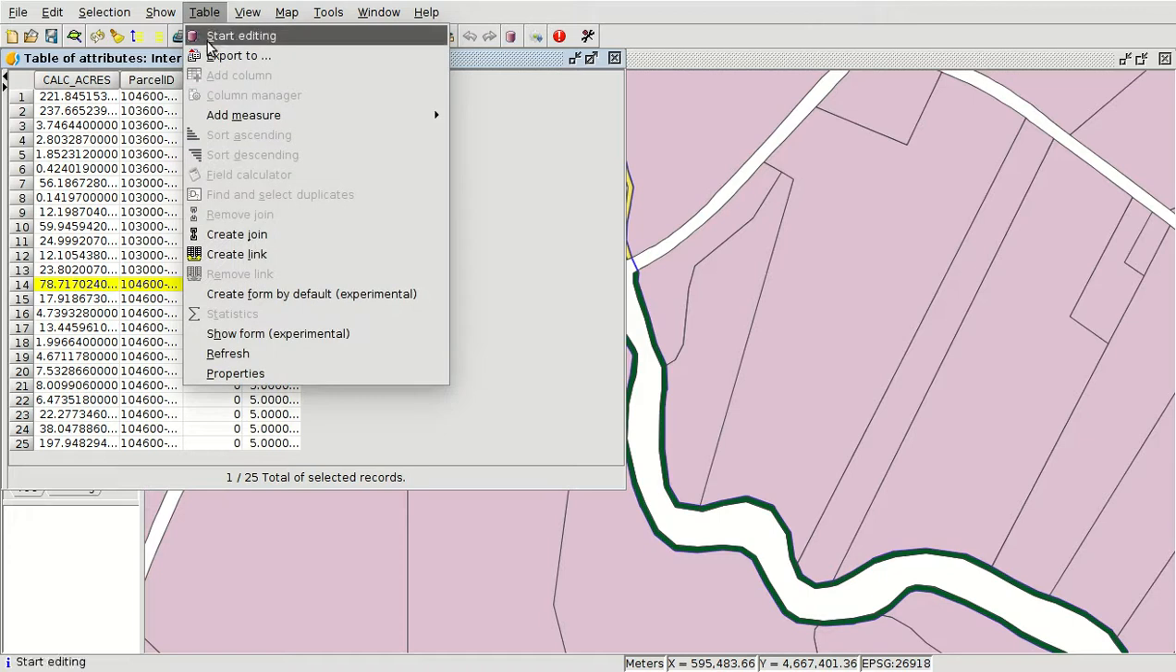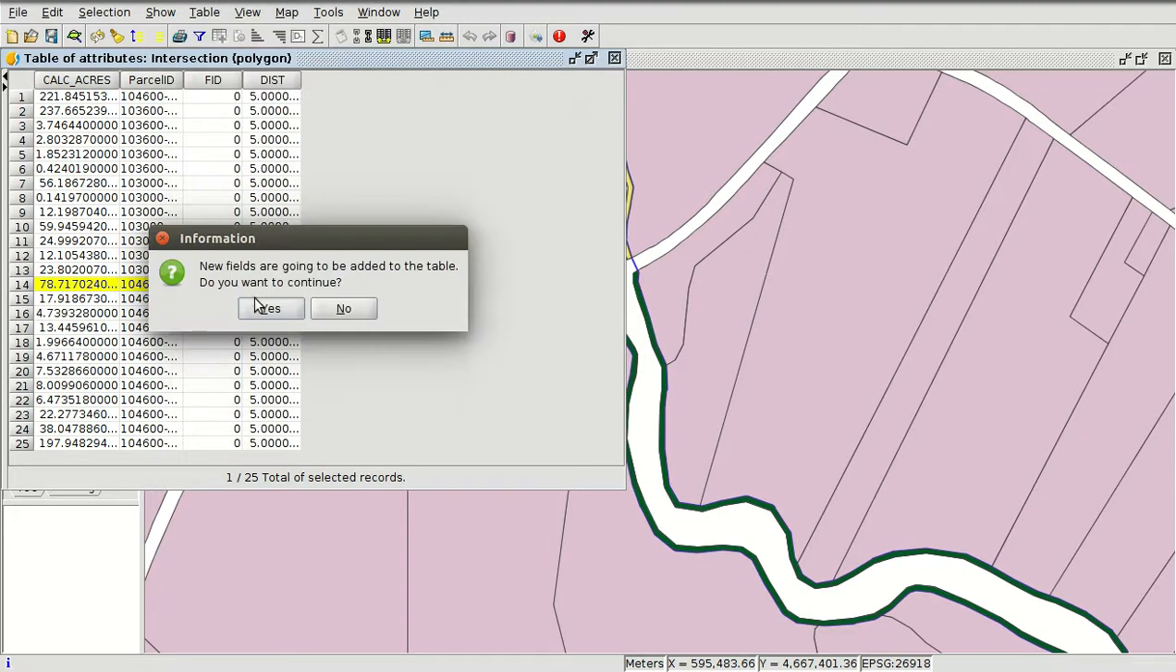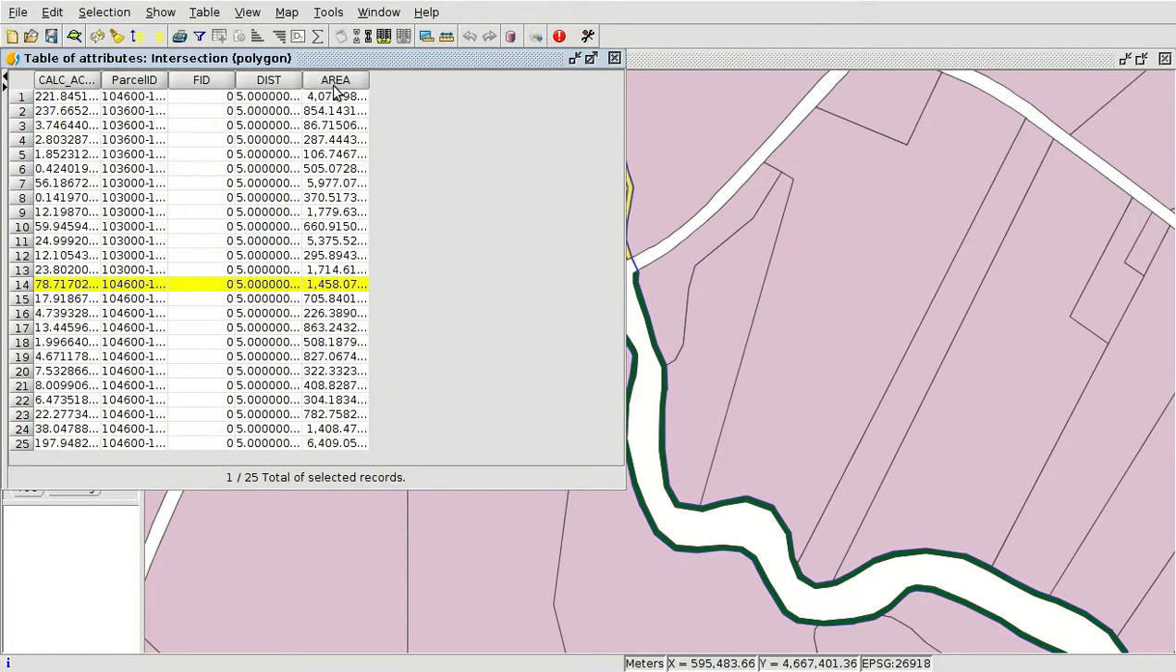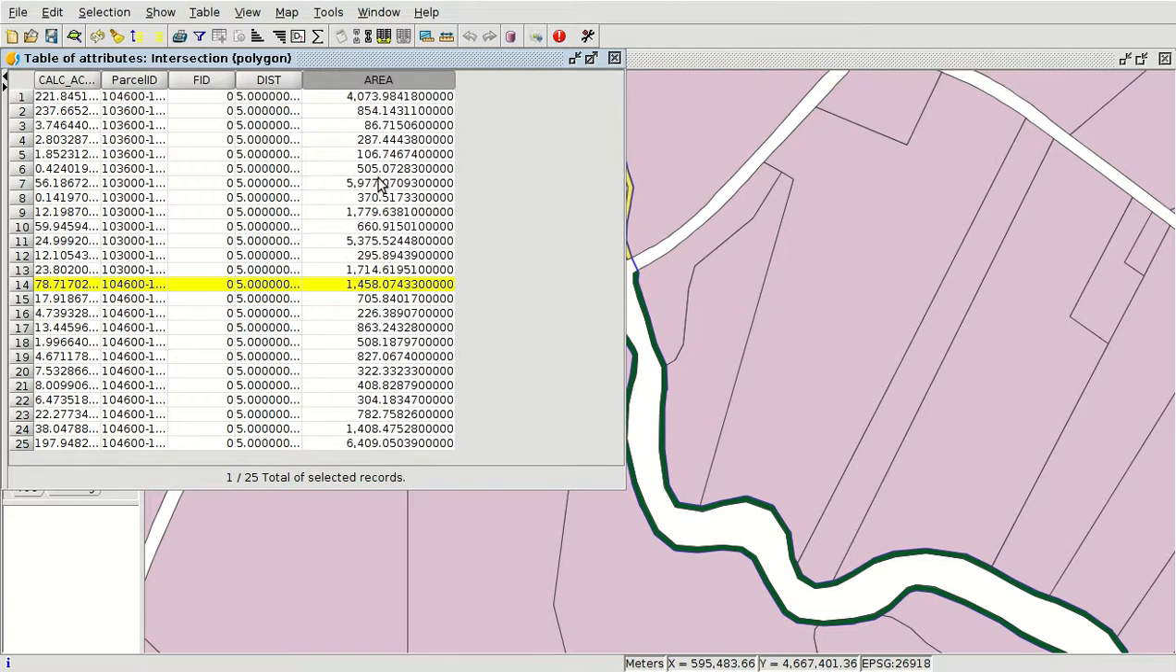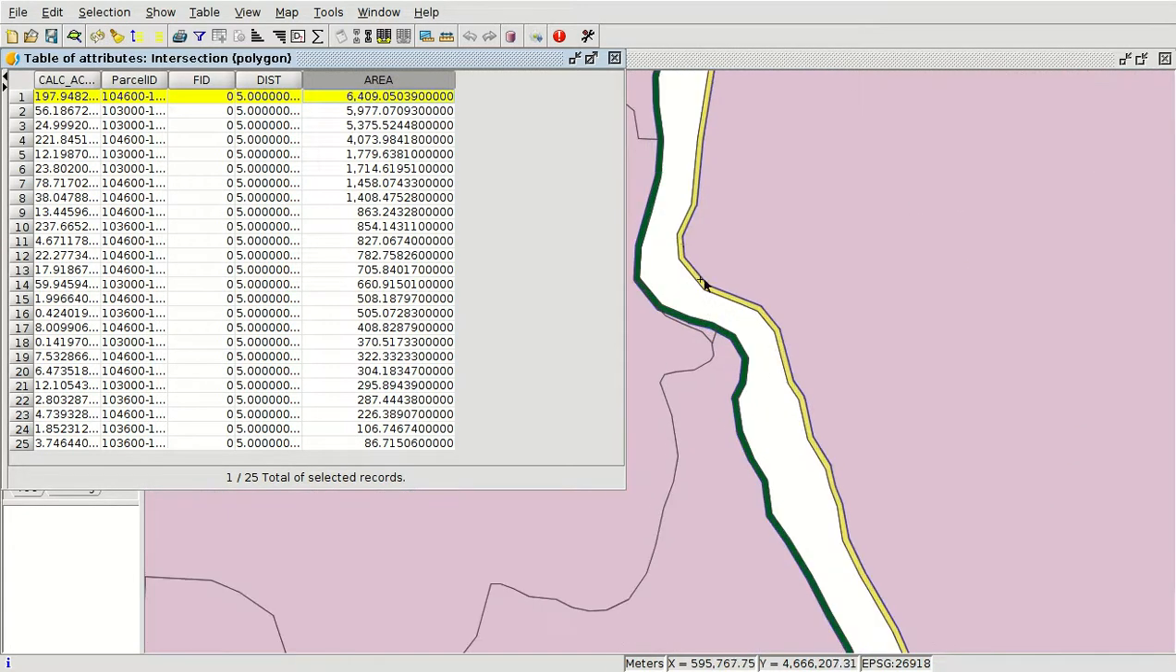So from the table editor, we are going to add a new field, and here we have all the areas that will be expropriated for the different parcels. We're going to order, for example, and it will be the biggest area. Here we have the biggest area that will be expropriated.